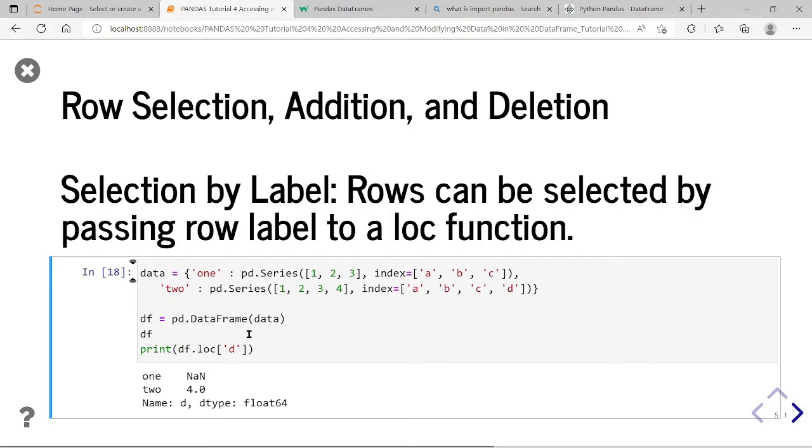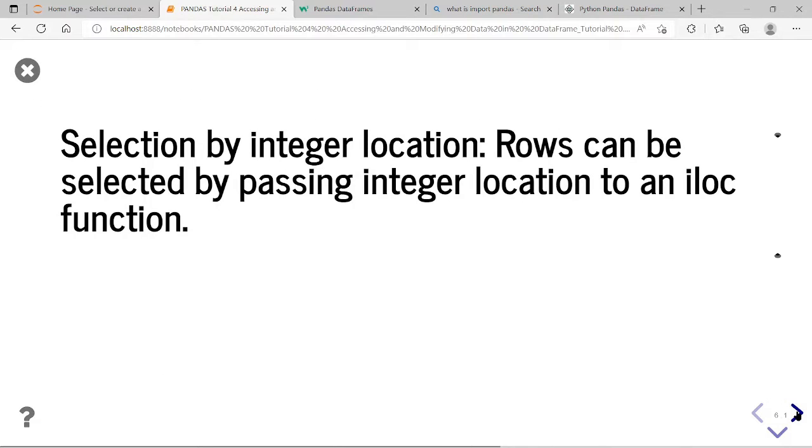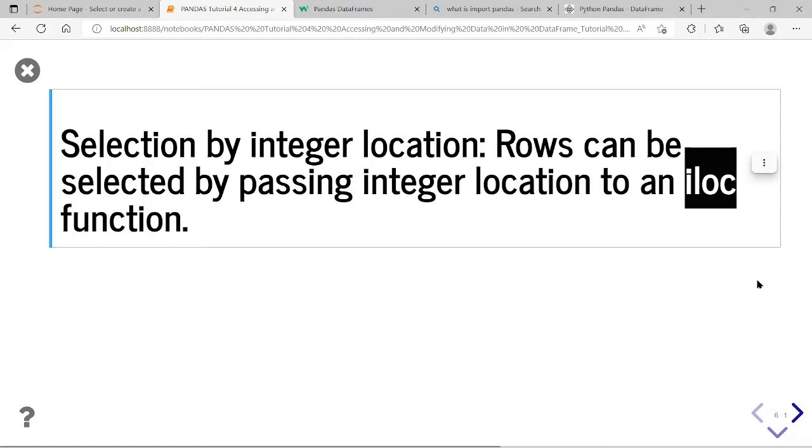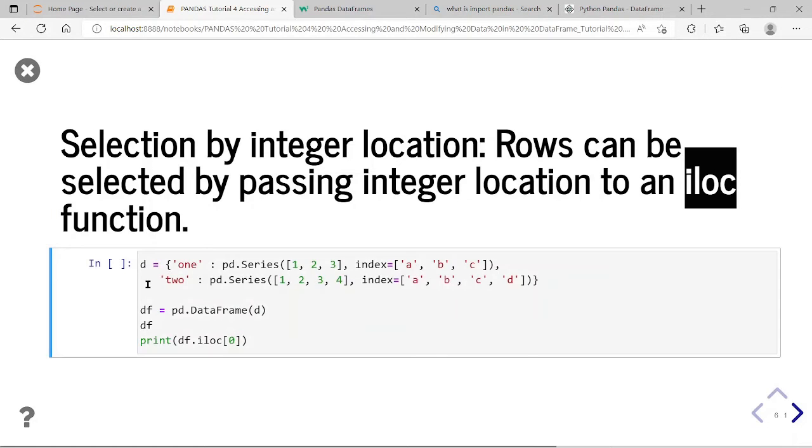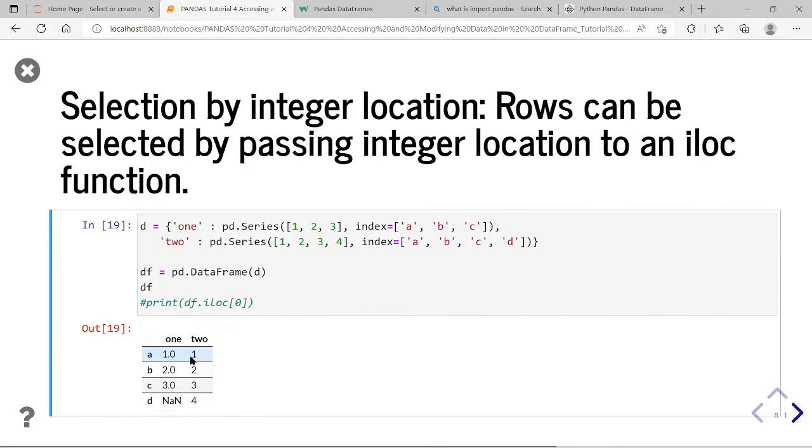Next, by passing the integer location, we can also select the rows. That is done by the function iloc. So let us take the same data D with which we formed the data frame df. Let me first observe the data frame. So this is the data frame.